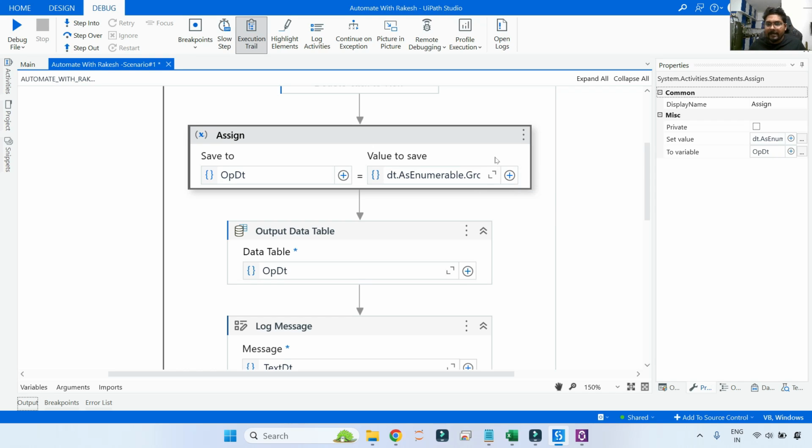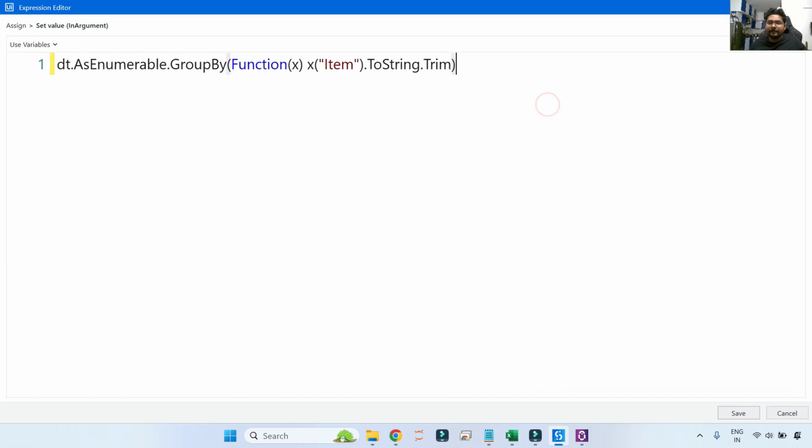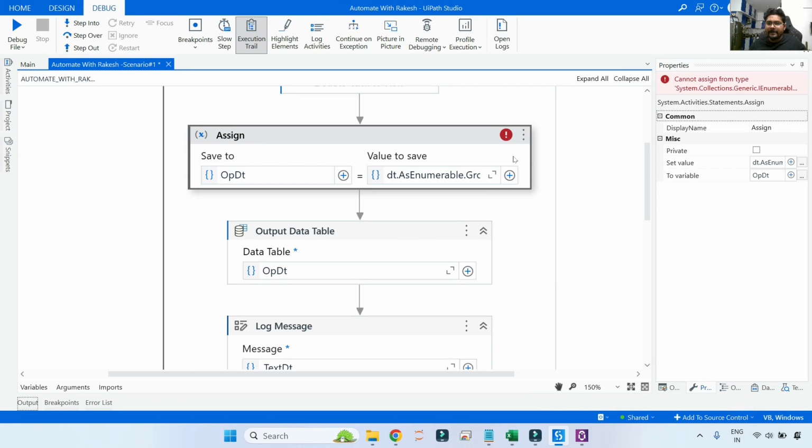So how to achieve that? Let me tell you. So this is what we have written, right, until now. So let me save it. So the error is still there, right, which is saying you cannot convert the IGrouping to a data table.